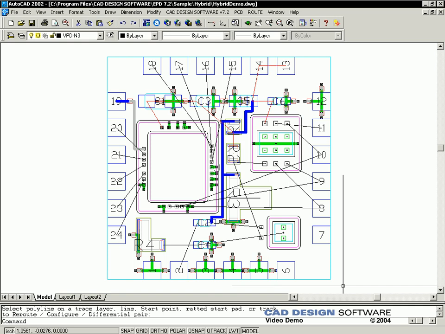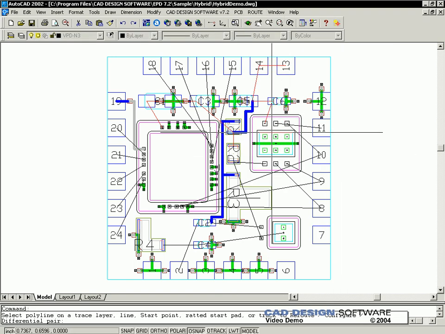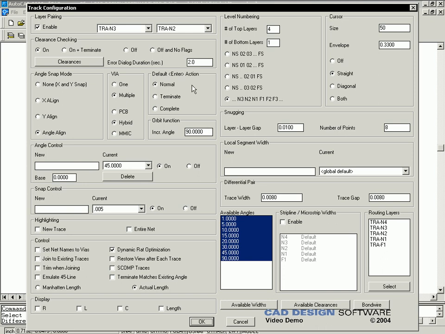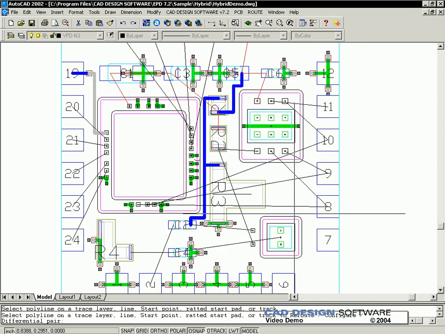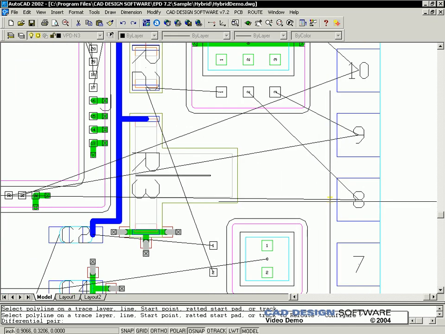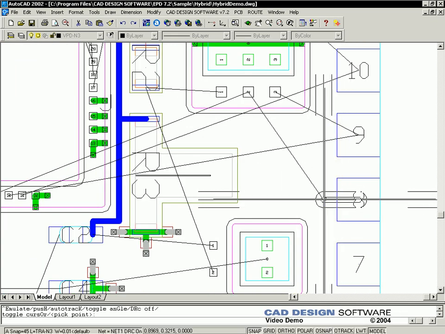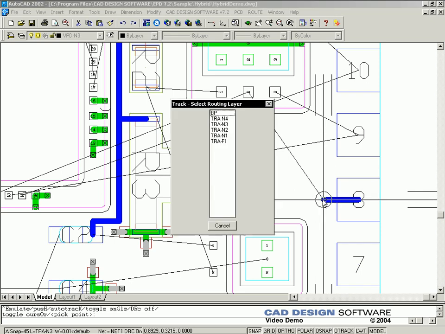For the next example, we'll show more internal routing and using multiple nets. We'll run our track command. Type C and enter to configure. We'll enable layer pairing so we can manually select the routing layer we want. We'll pick OK. We'll zoom down here to J1 pin 8. Pick the rat line. We'll drag out a little ways here. Pick a point and type L.